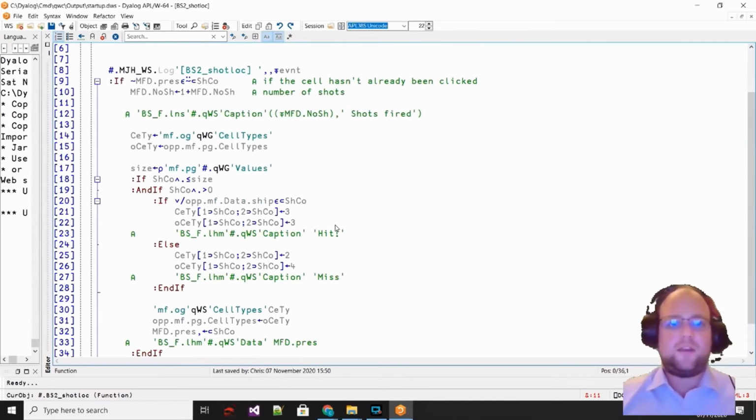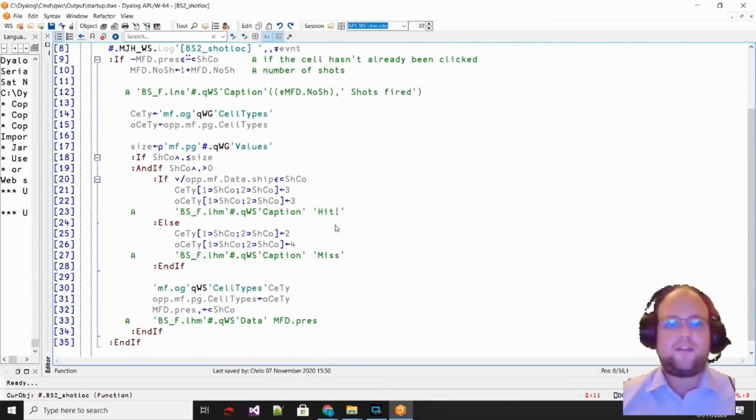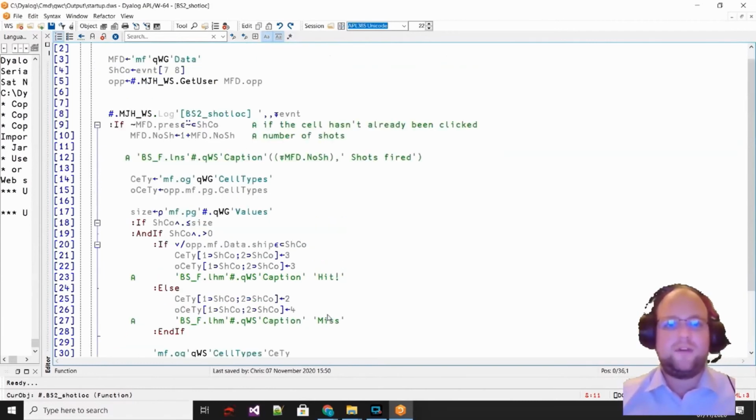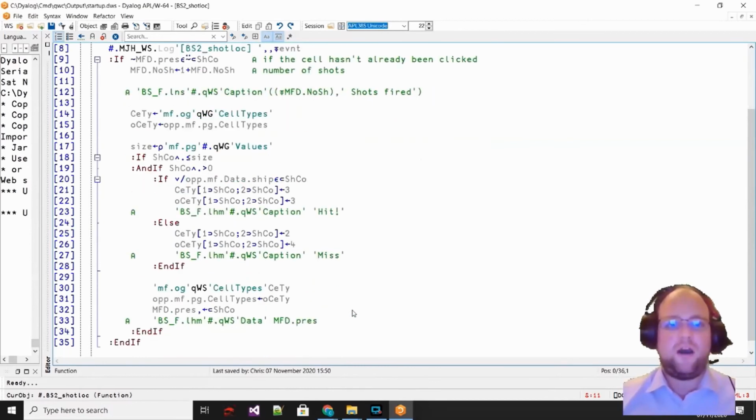And down here we then get the cell types by interrogating our grid and the opponent's grid. Depending on whether it is a hit or a miss, we update the cell types of that particular cell to the correct number, and then we reset the cell types to that variable, firstly for our grid and then for the corresponding opponent's grid. We also keep track of which cells have been clicked on, so that we don't run the code unnecessarily multiple times.